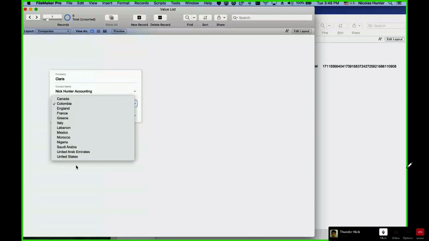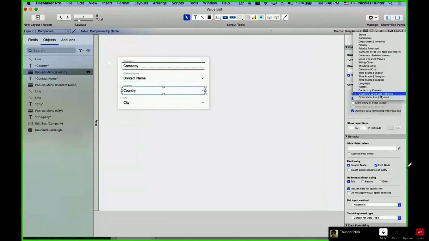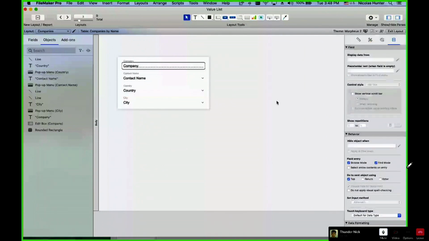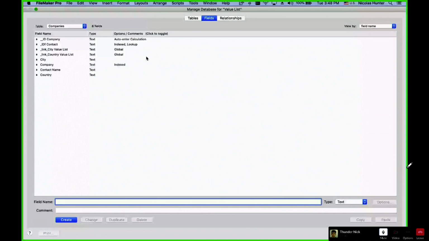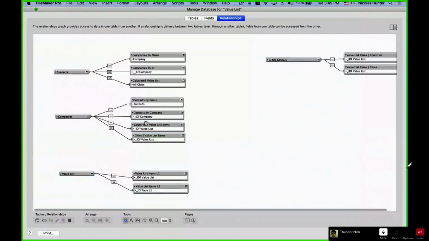I can use this country value list here, but for the cities, I need to create another one. Remember, yesterday I explained to you how to get the names, how to get the IDs based on the value list, right? You remember that? Okay. So based on the name of the values, I'll show you how to get this. So now we are going to create another one.